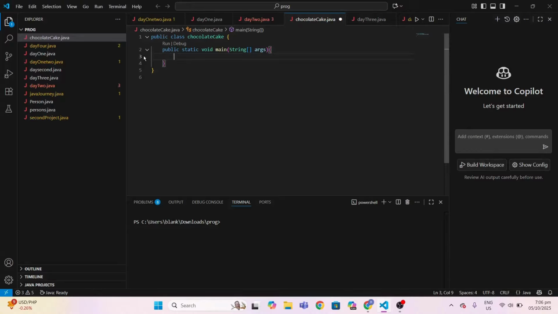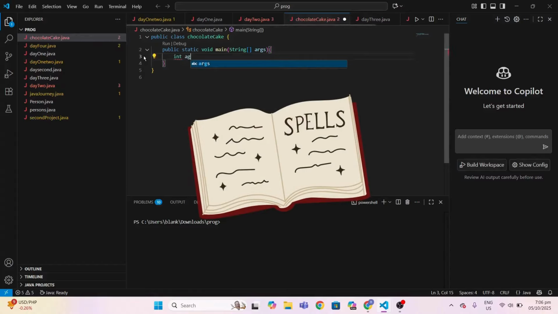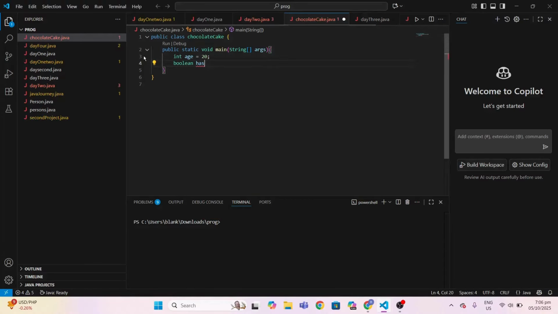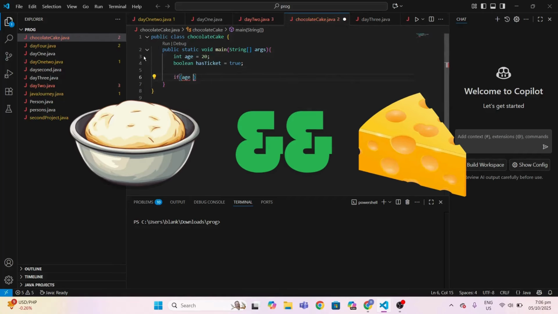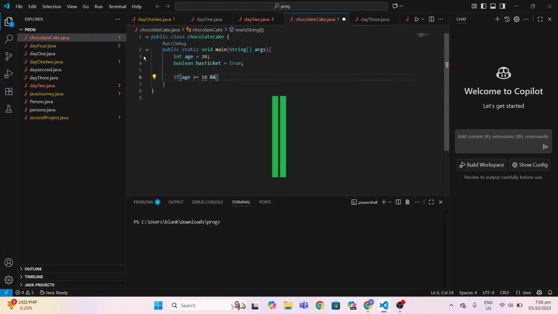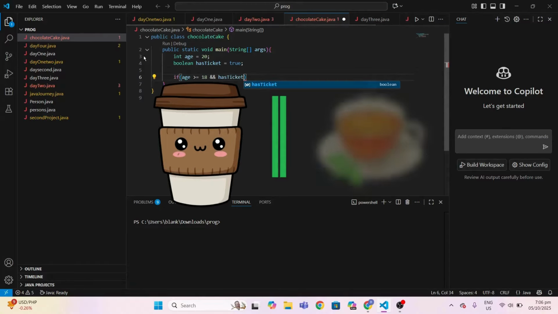Now, let's open the spell book of logical operators. The chef's secret runes. This decides what happens when you mix multiple conditions together. This symbol means and. Both conditions must be true, like needing both dough and cheese to make pizza. This symbol means or. One is enough, like ordering coffee or tea.